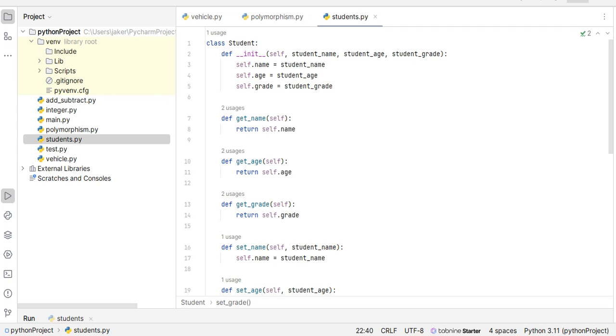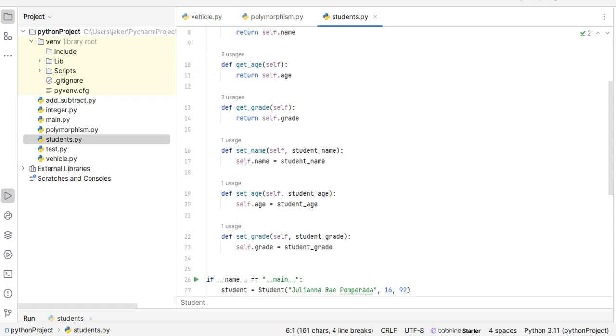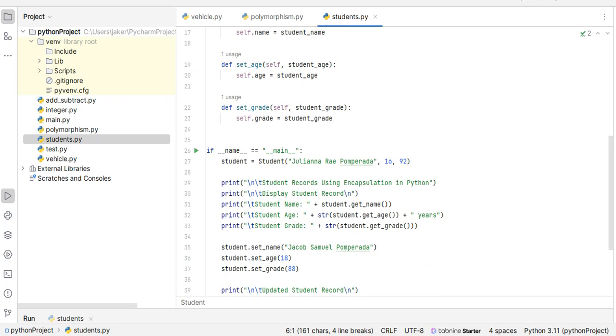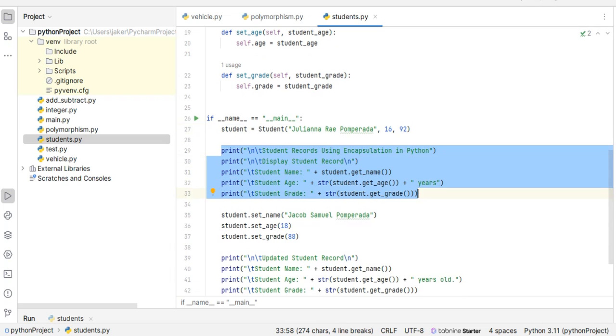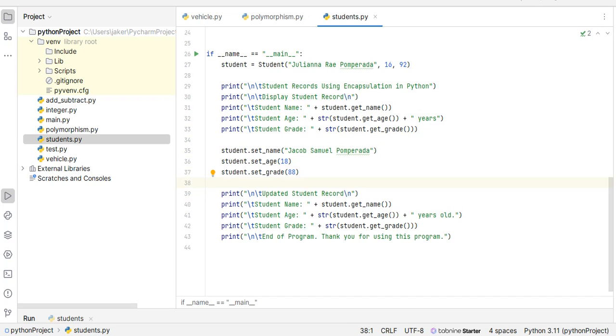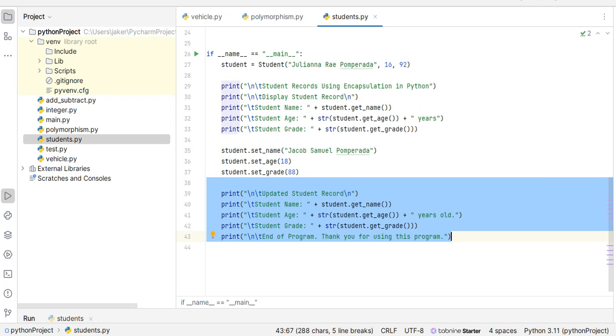Okay, so we have here the class Students, and then I have here a function: student_name, student_age, student_grade, self, name. And then we have here the main, and then we have the first student, Juliana Ray Pomperada, age 16, grade is 92. So we have here the title, display the record of the student, and then we have also the other student, Jacob Samuel Pomperada, the age is 18, set grade we have 88. So we will display the output here.